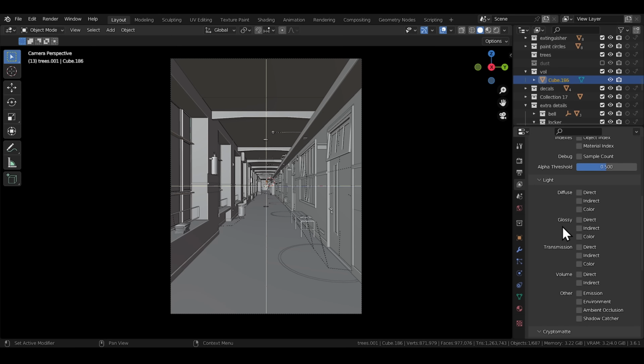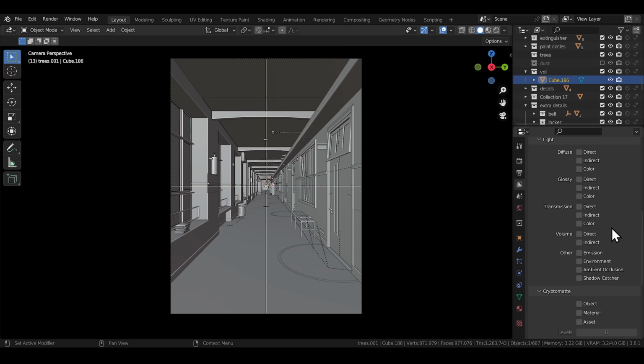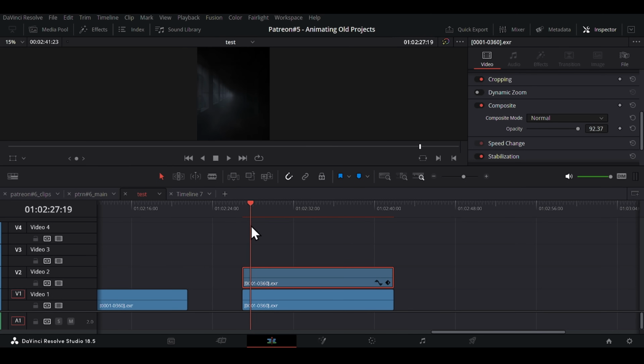But beyond mist passes, you can also generate the volume direct and indirect passes within Blender by checking these two checkboxes here in the View Layer Properties panel. These are again really helpful in the compositing stage. You can micromanage the volumetrics to your heart's content.